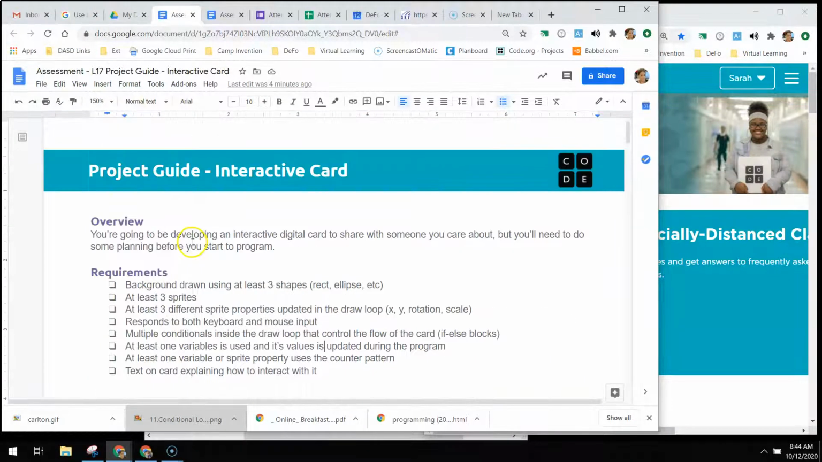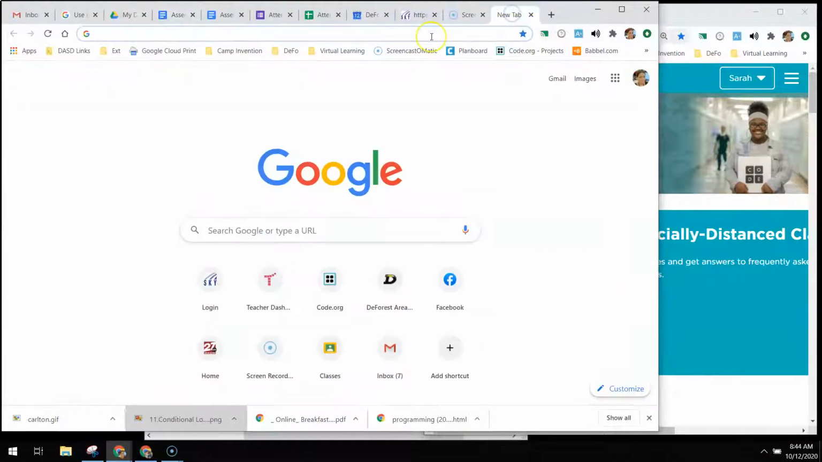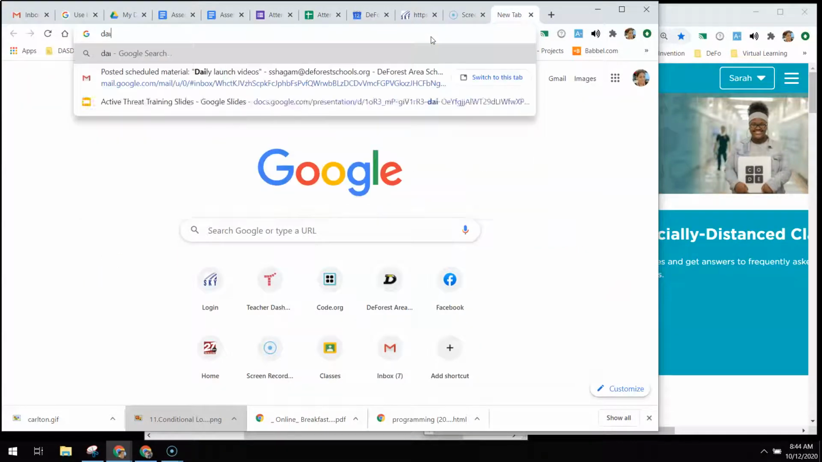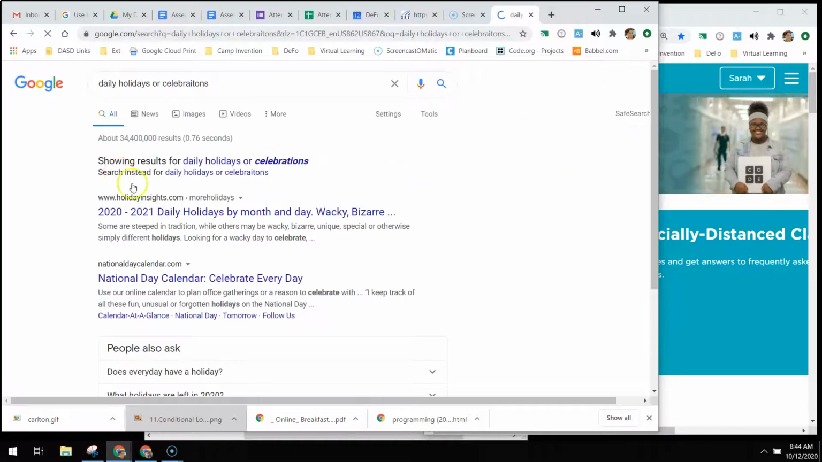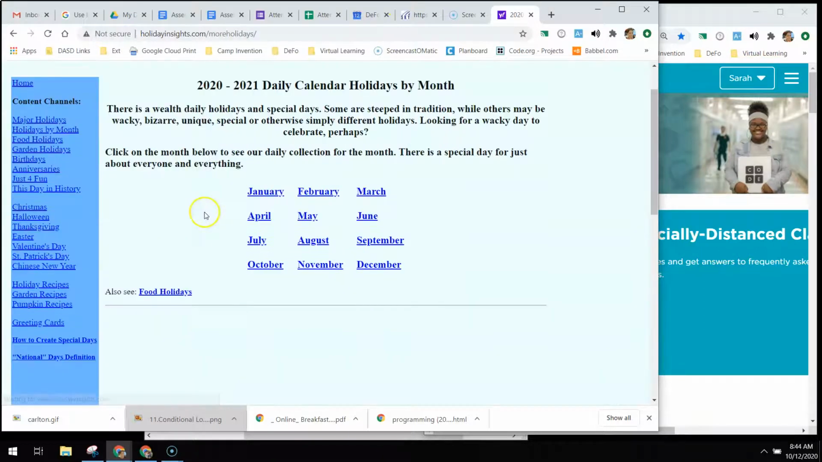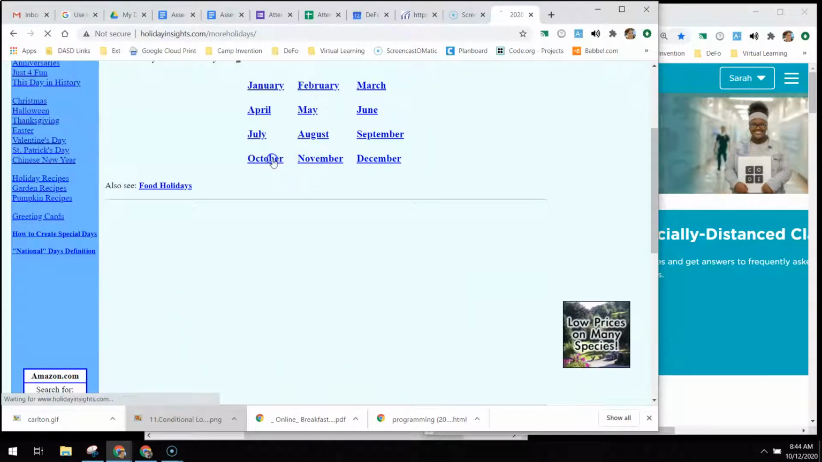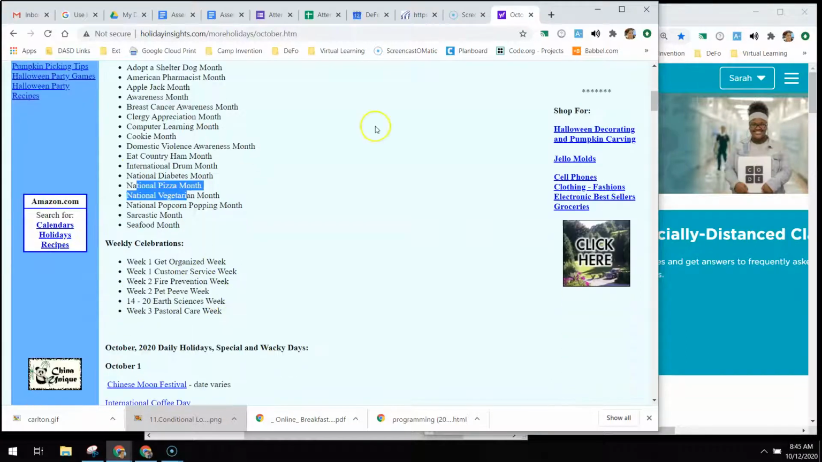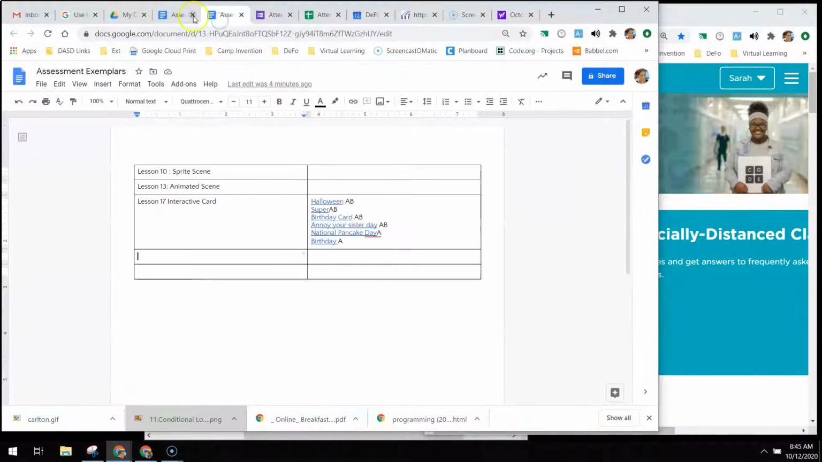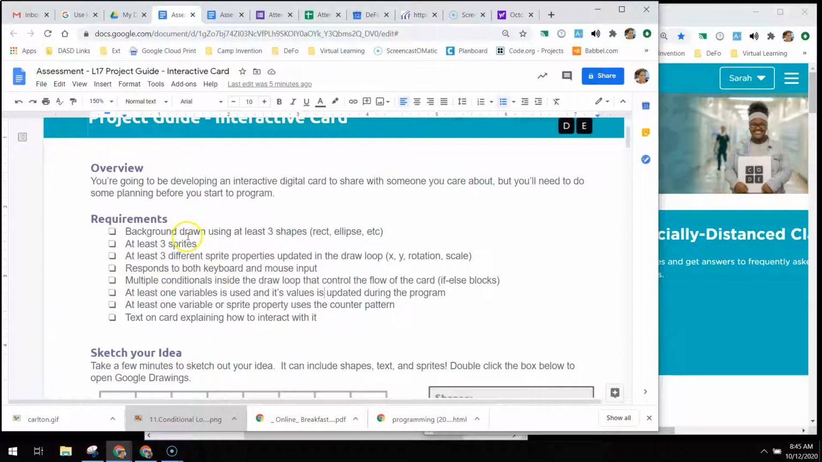So you're going to create a digital interactive card to share with someone. I don't care what reason you're giving them this card. You might even want to make a card if you look up a daily holidays or celebrations calendar. There are some weird holidays coming up, like Eat Country Ham Month, National Pizza Month. So you can do something silly like that. It doesn't have to be something super serious. But here are the requirements for the card.